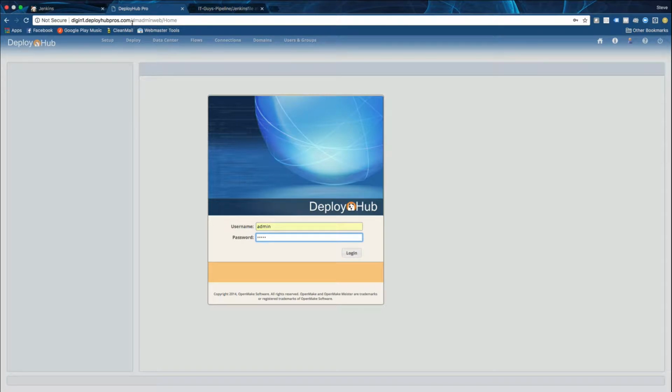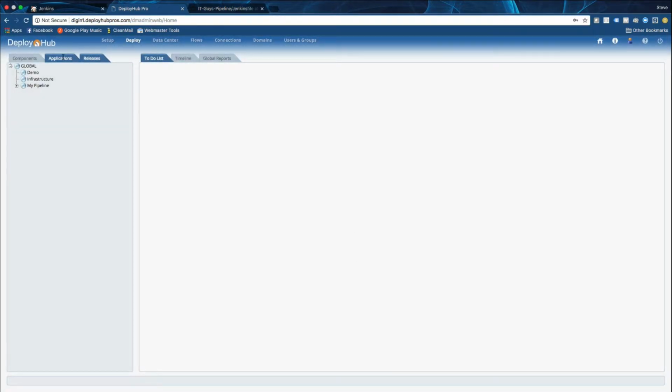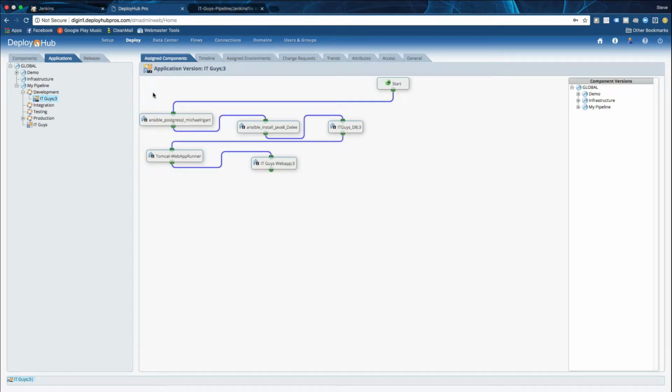Now you'll notice our URL here is the dmadminweb/home. That is the location of where the web application is running from on this server. So let's go ahead and log in, and we'll see that we have under my pipeline in the development stage, I have my IT Guys version 3.